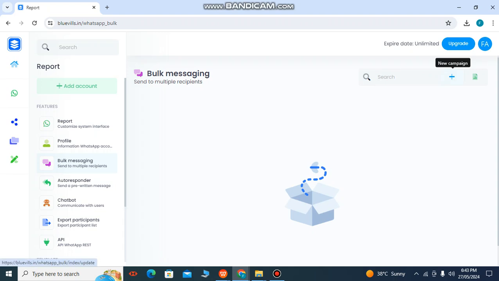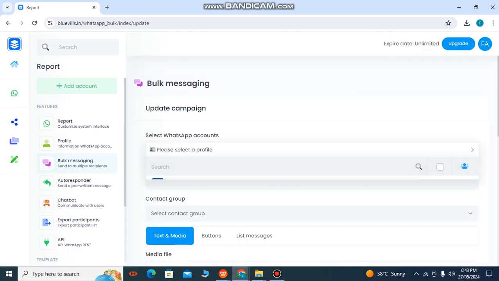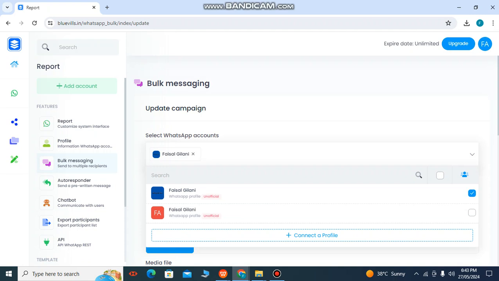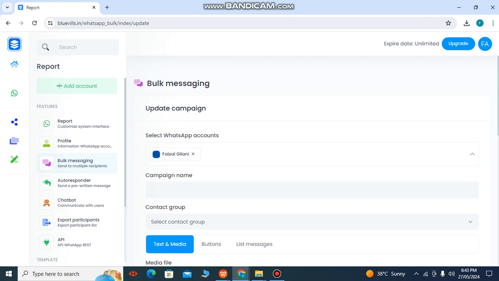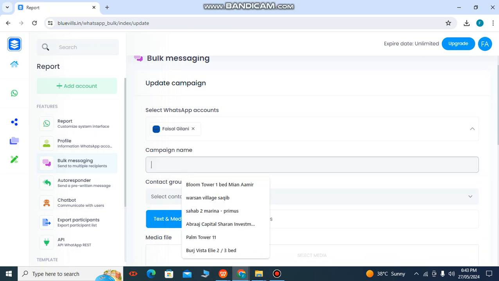We'll click on the plus sign over here on the new campaign. We'll select a profile, a WhatsApp profile, from where we'll start off with it. Either we can use one profile or two profiles, it depends on you. In a single campaign you can use both the profiles or a single profile also, and in the other campaign you can use the other profile. It depends on you how you want to set up the campaign and how you want to use your different WhatsApp.